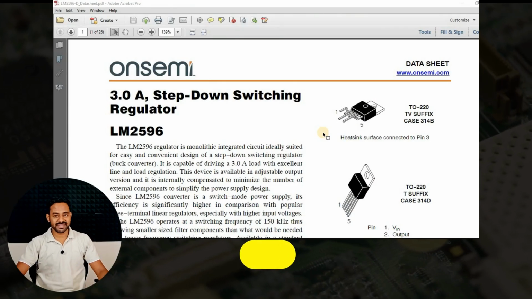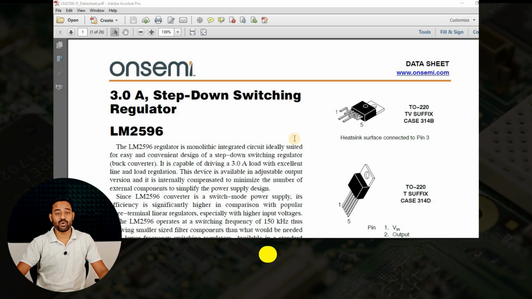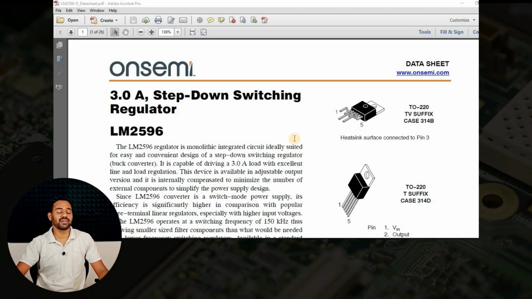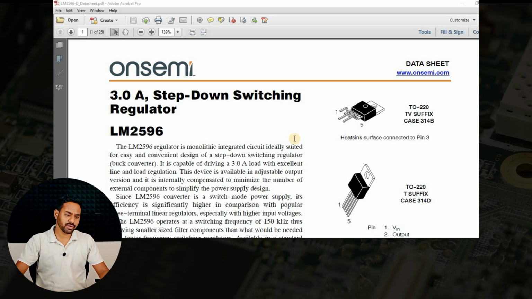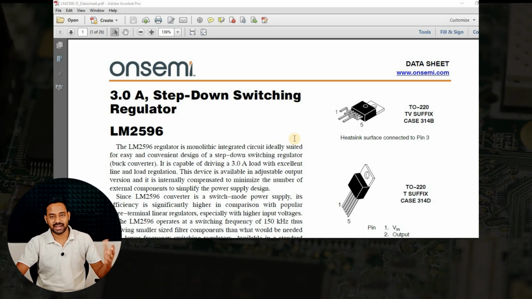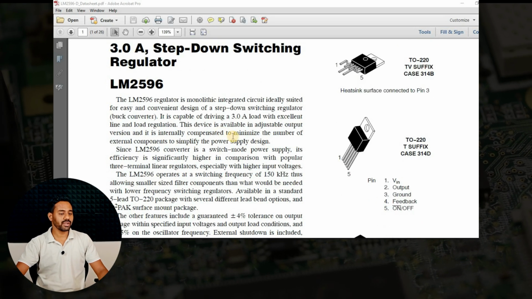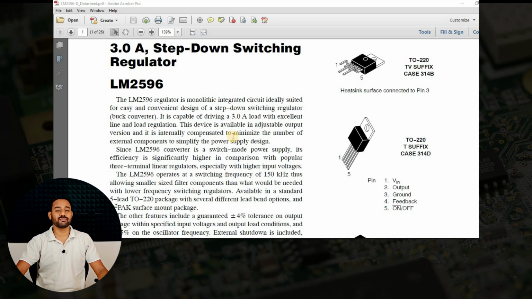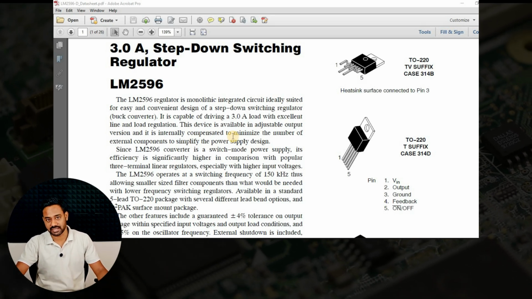So let's get started. Now we are in front of the datasheet of LM2596. This particular datasheet is from onsemi, a manufacturer of the 3 ampere step-down switching voltage regulator. We can also refer to datasheets from various manufacturers based on your availability and the materials available in your locality. If you look at this datasheet, you can find very important information while you are using this IC for a design activity.